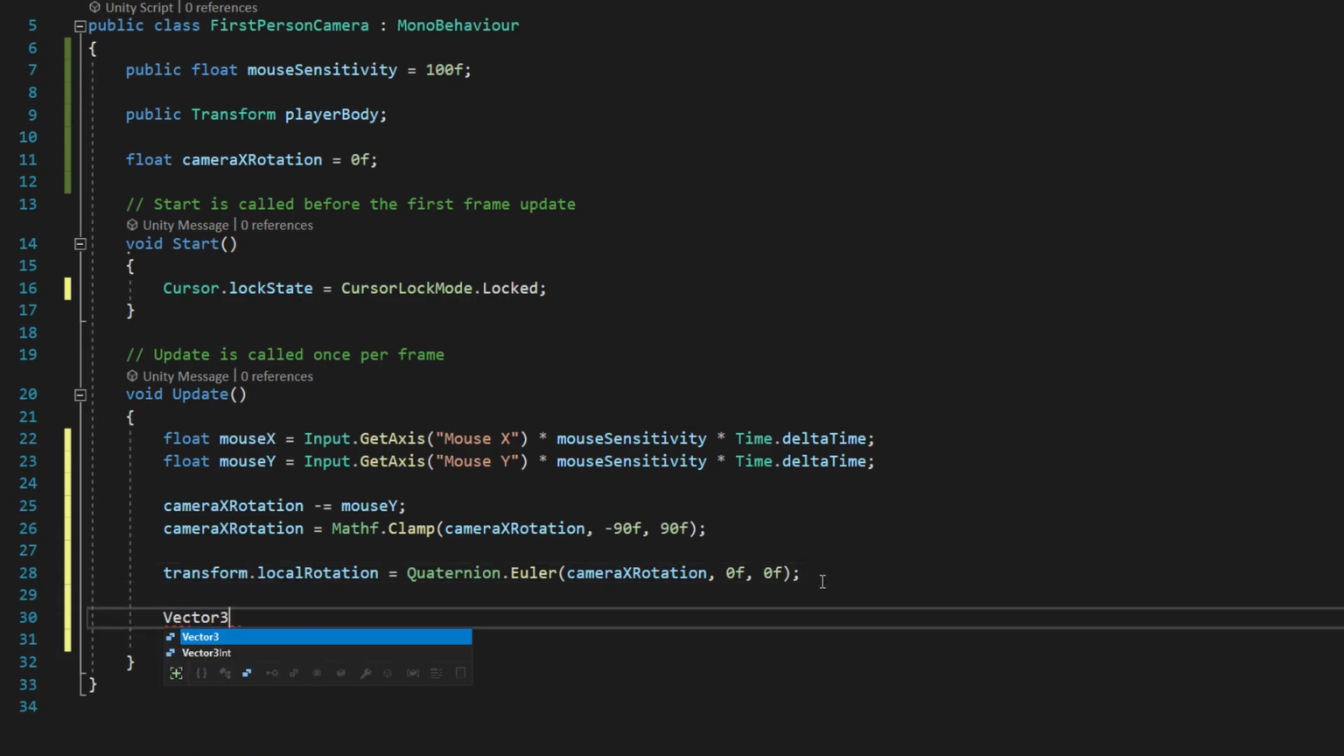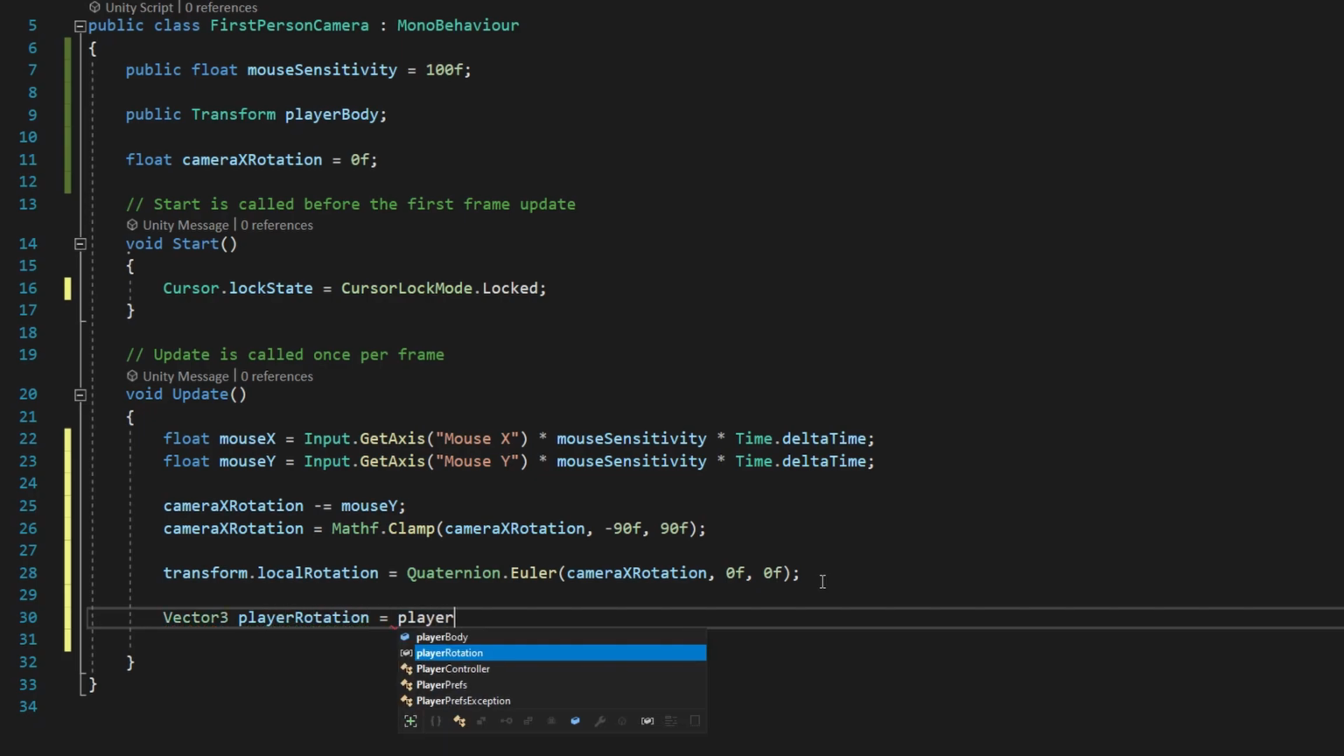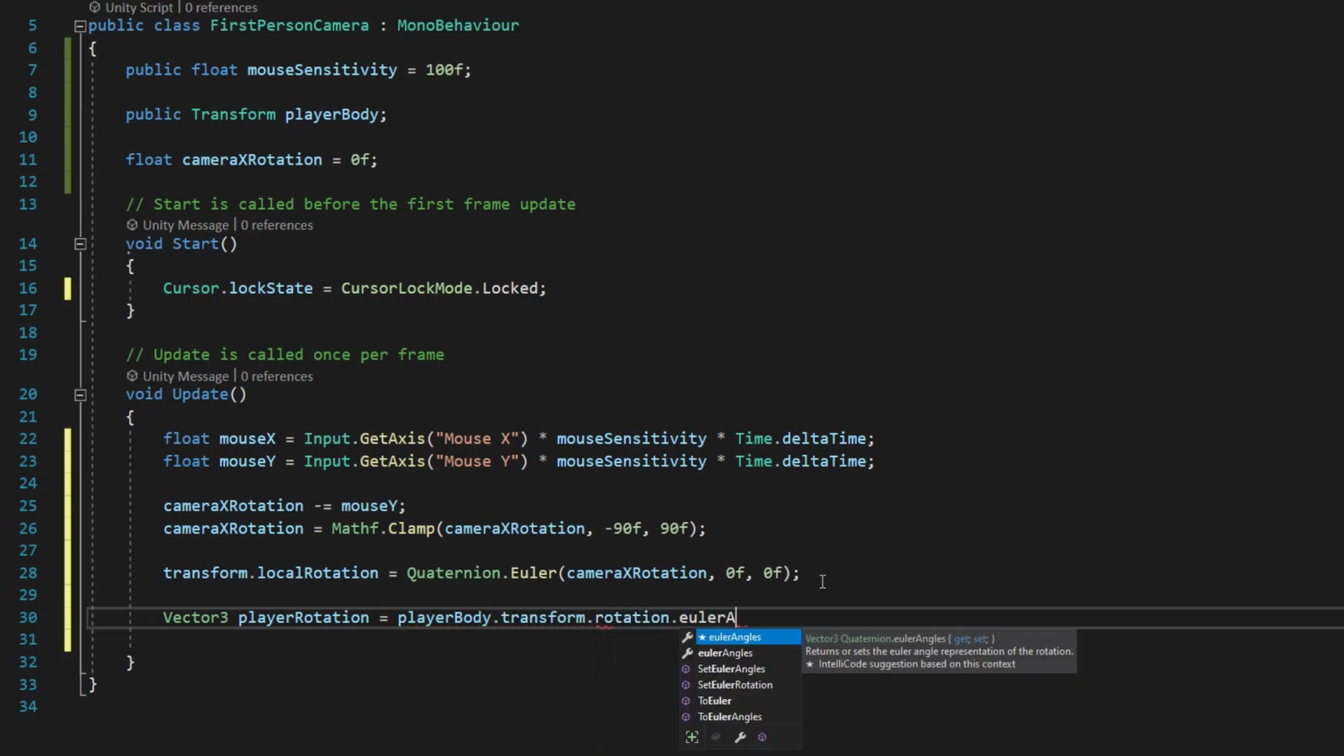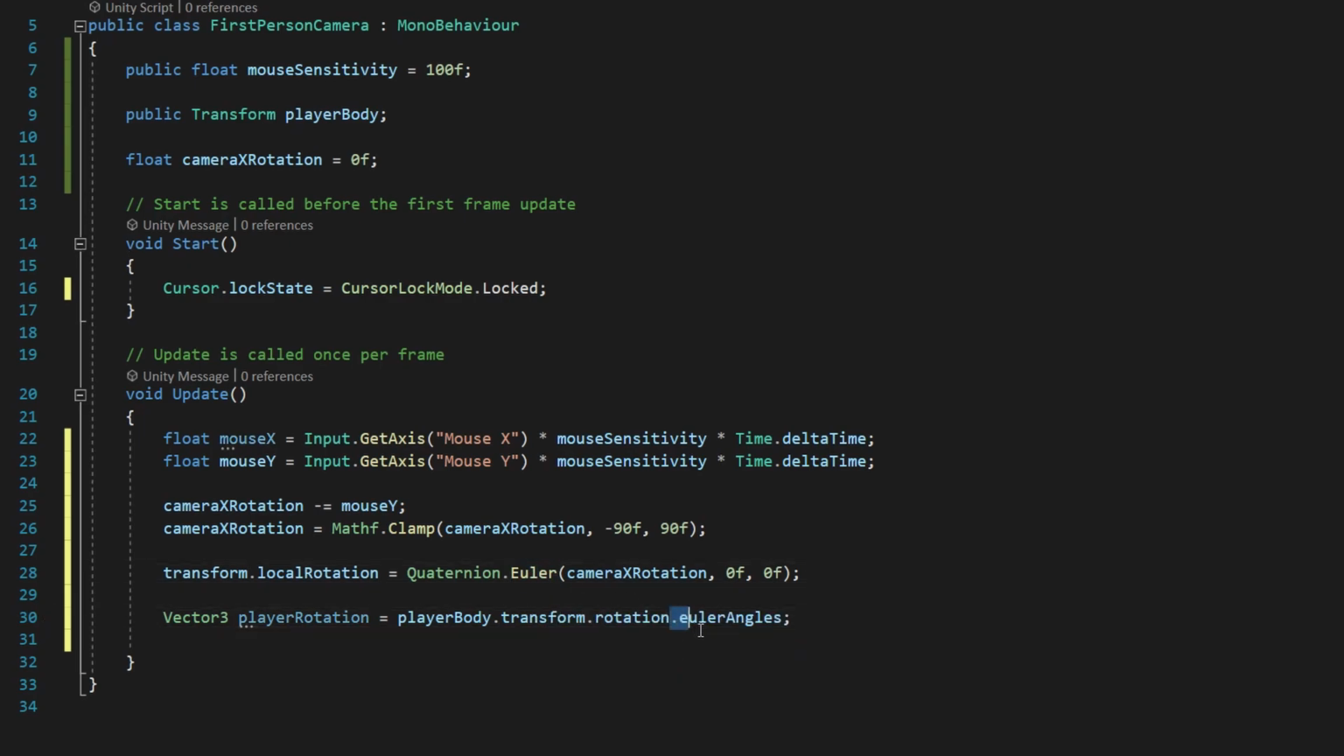Next, outside of that semicolon, we're going to hit enter again. We're going to say Vector3 playerRotation is equal to playerBody dot transform dot rotation dot eulerAngles. And you may notice the Euler word here and the Euler word here. All a Euler is, is a rotation represented as a vector.